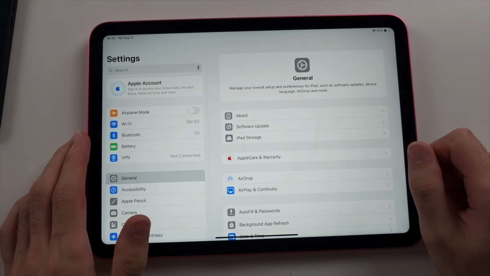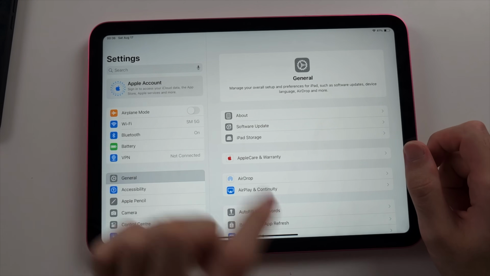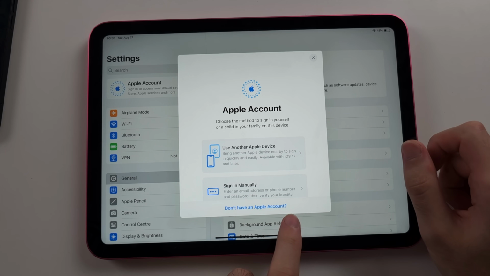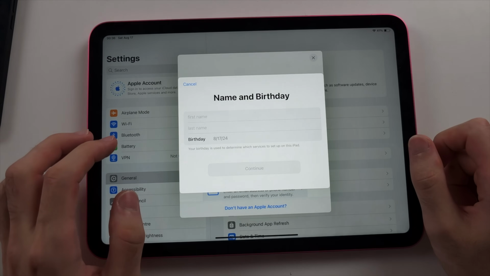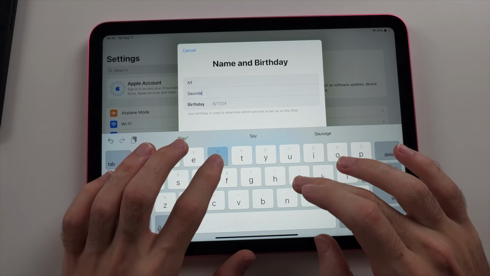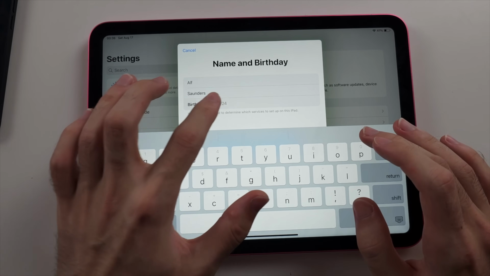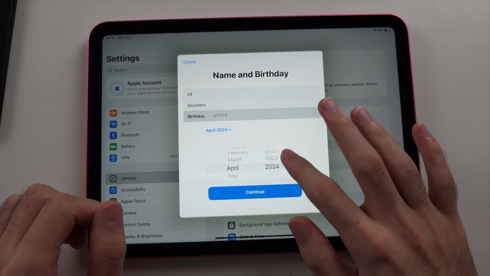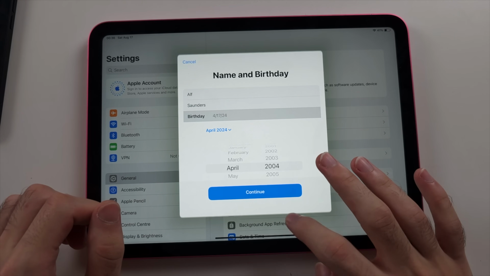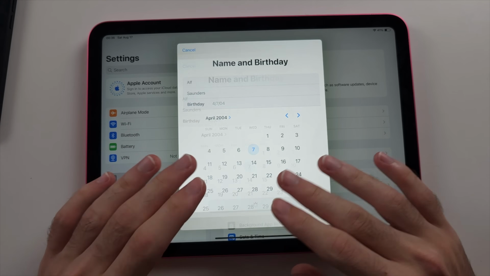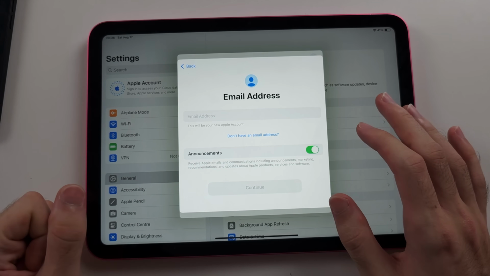Once we're signed out of iCloud, we'll select our Apple account and then we will select don't have an Apple account. Then we can now create a new one. So we need to enter in our name, and under birthday, you must set this to 18 plus. So I'll put my real birthday in, which is April 7th, 2004. So I'm over 18, no problem. You make sure your age is over 18.